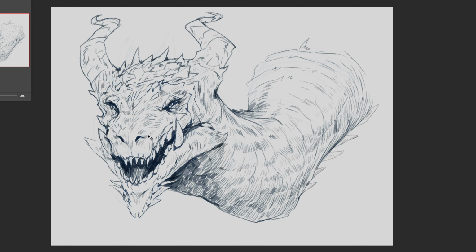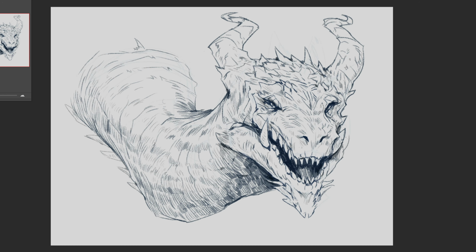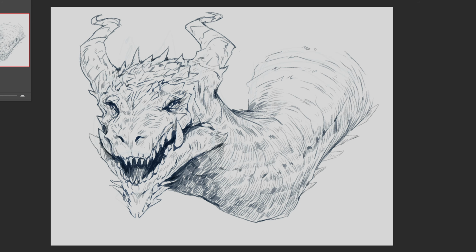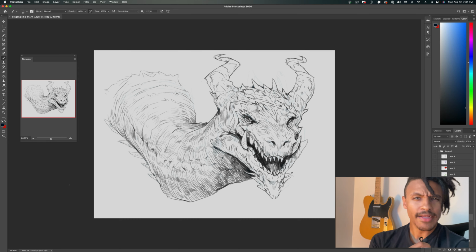All this is in the description box, but this is essentially where I landed after about another hour and a half. So it took me about half an hour to sketch the initial dragons and choose one, and then another 90 minutes to get it to this point. All right, so this is where we ended with our dragon.